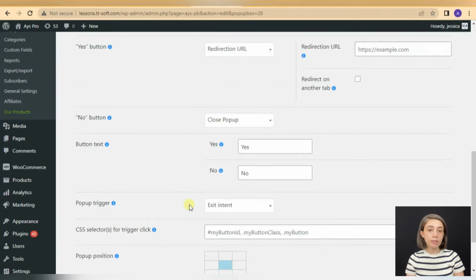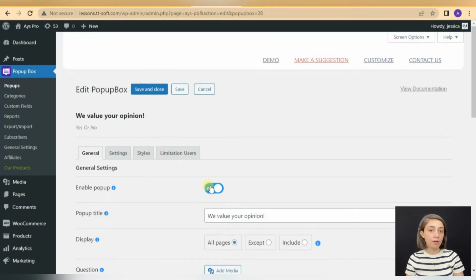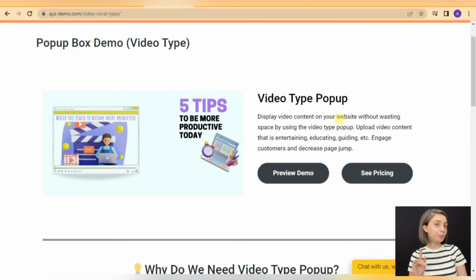So this was it. There is nothing else. In the style section, you can decide the color and font size of each of these buttons, as you can do for any of the already mentioned types. So this was it. So our fifth pop-up type is our video type pop-up.